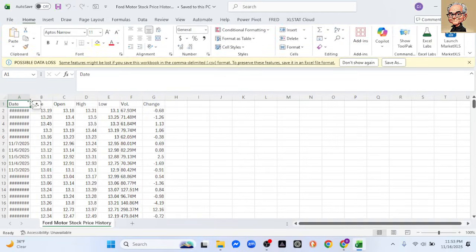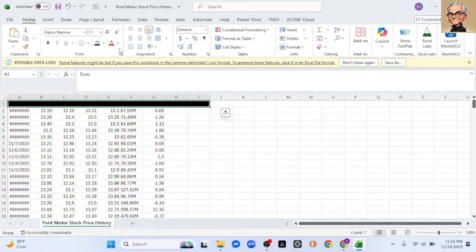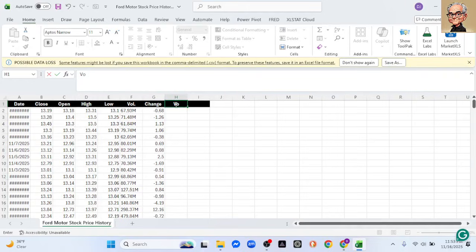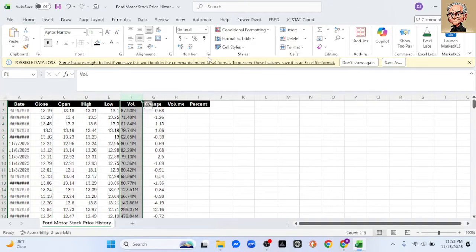And it does. So come over here, we have two columns, black, white, bold, center. Okay, this is going to be the volume. We're going to call this percent. Oh, I forgot to get rid of that, didn't I?